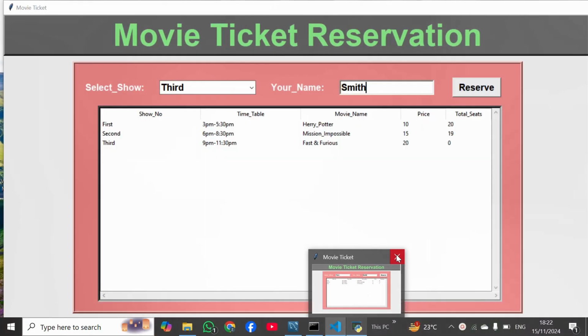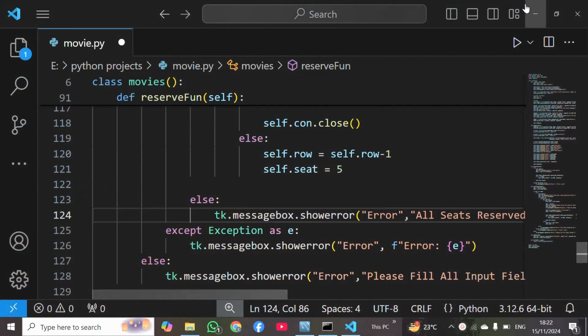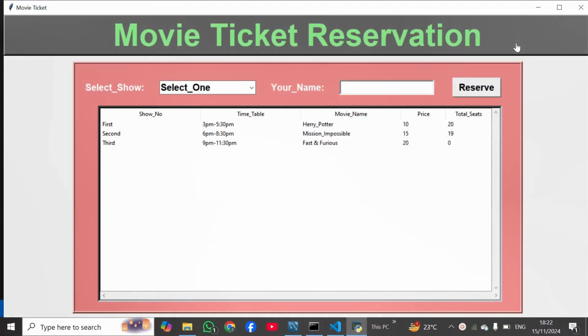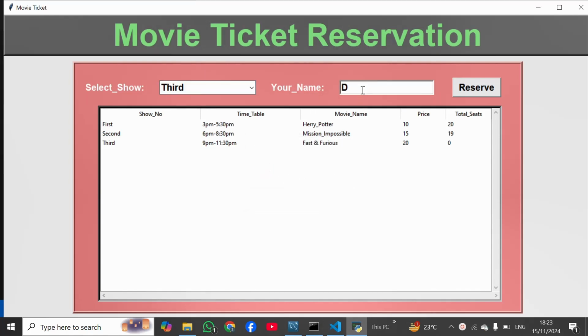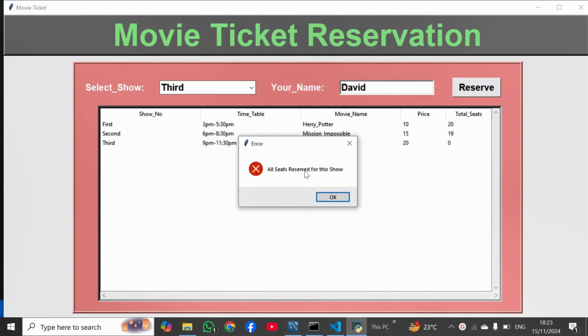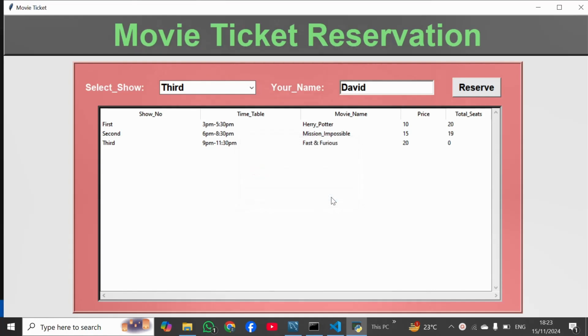So now I will close this, and now I will save it, and then I will execute it. So now all seats in our third show are reserved. So I will try to reserve it once again. So I will choose third, and now I will click reserve button. Now please fill all input fields. Okay, here we have to enter a name. So I will enter name David. Okay, and now I will try to reserve. So all seats are reserved for this show. No, we cannot reserve any more seat.